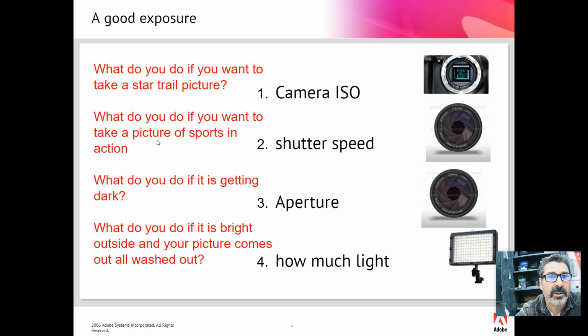What do you do if you want to take a picture of sports in action? Well, the one thing that's set is the shutter speed has to be super fast, right? So in order to adjust, you would crank up the ISO to where it needs to be and open the aperture more to get enough light.